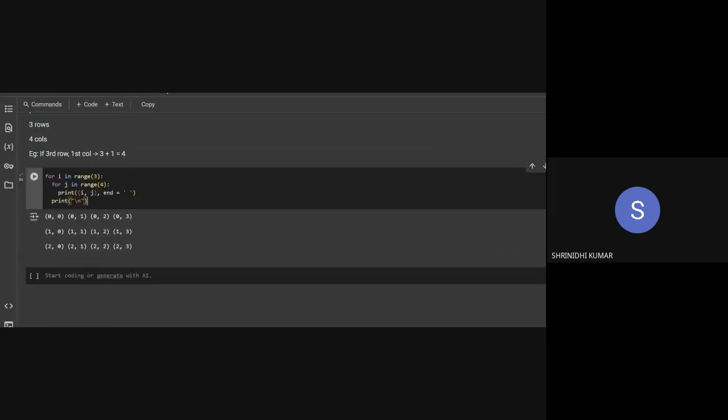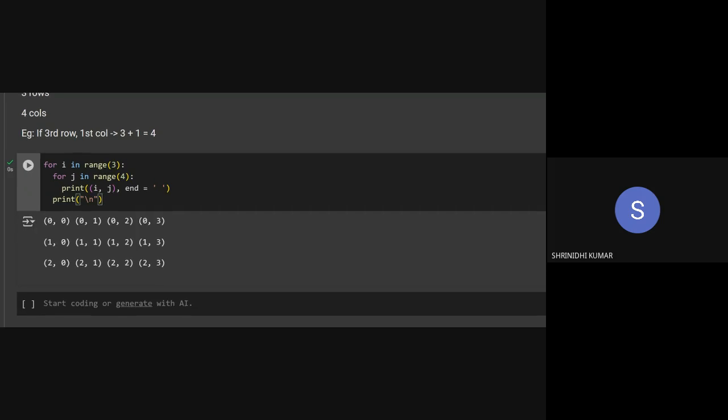So now carefully understand what's happening. Firstly, what is the first value of i? Zero. What is the first value of j? Zero. Okay, so we get 0 0. Then what is changing here? Is i changing or j changing? j changing. Okay, so i stays the same.